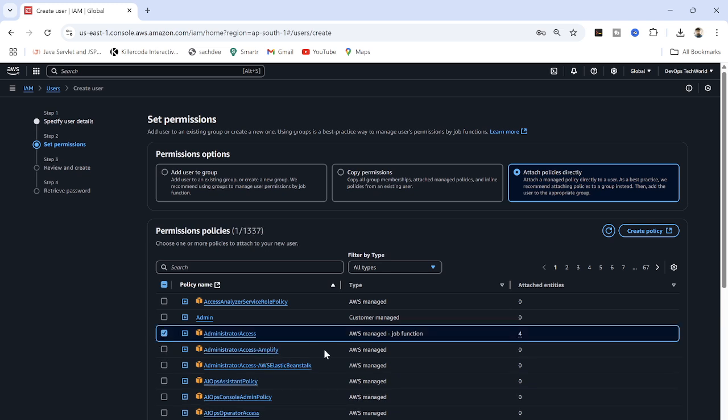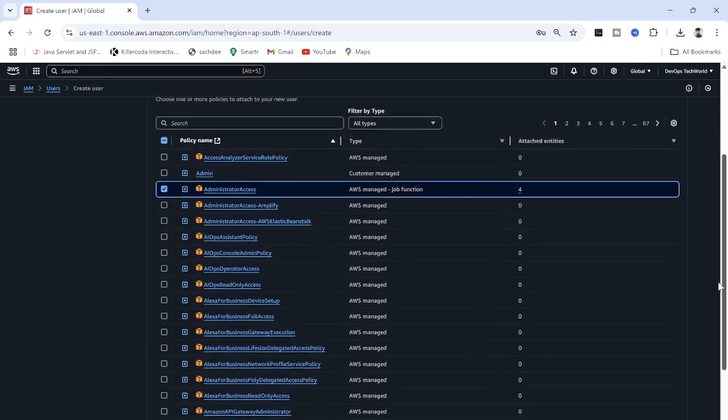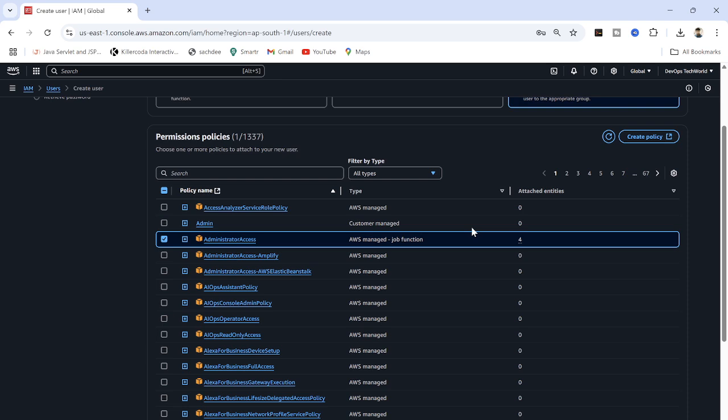You see here, there are multiple policy names defined. Here you see the type and the policy name. I'm explaining one by one, so please note it down, or just listen. Under permission policies, there are 1337 policies available right now.